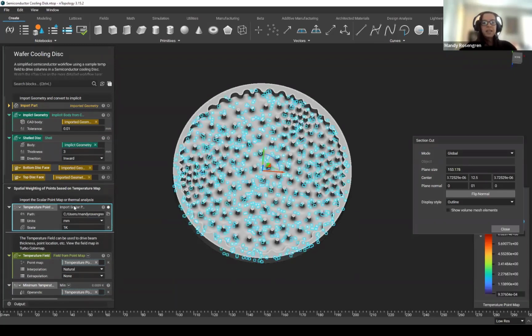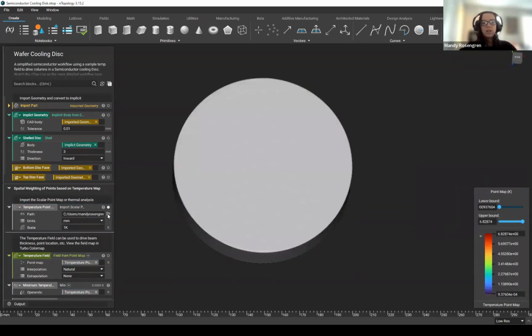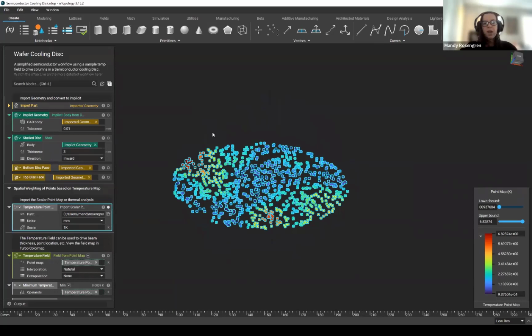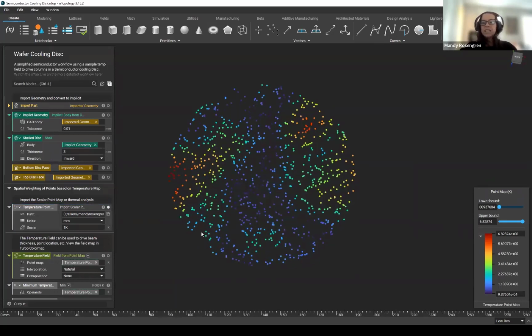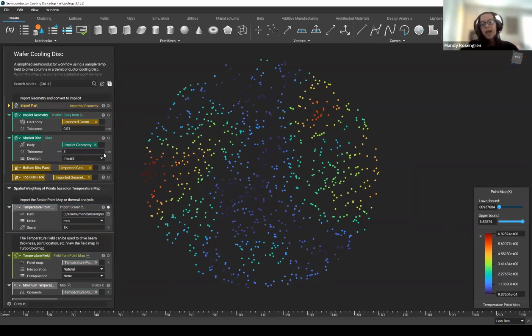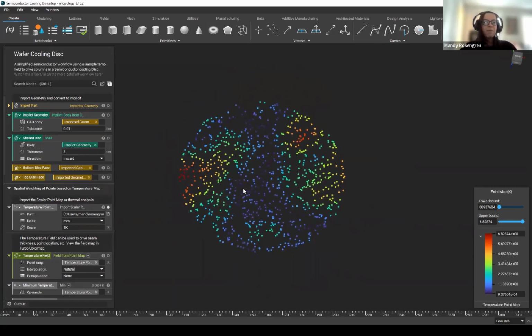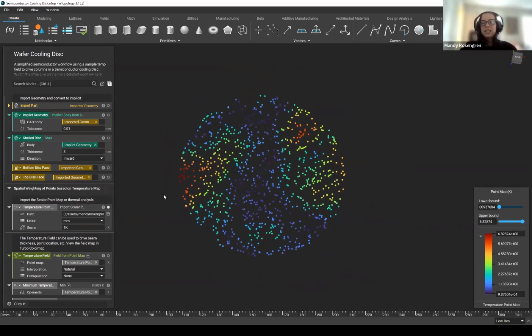So this is a scalar point map. We close this and just view this. So this is going to be an example of this temperature field that we have in different locations. That red is those areas of higher temperature and then those areas of lower temperature. And then from there, we can use this in our ramp to define where we're going to place those points.